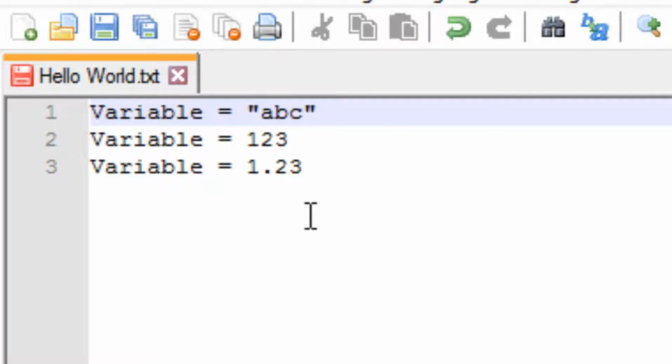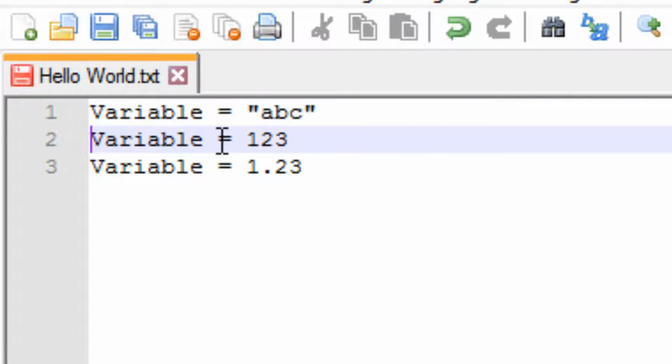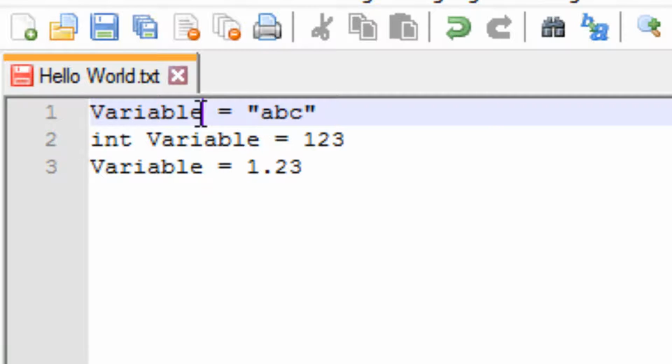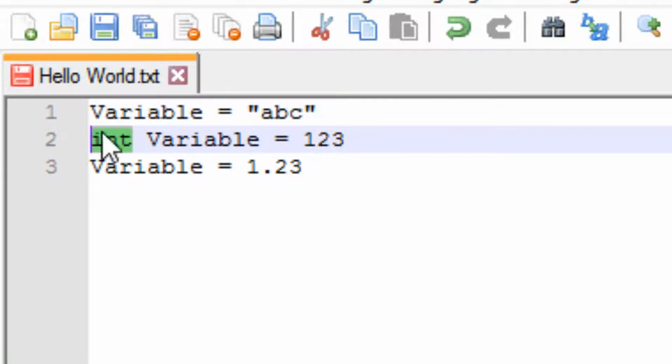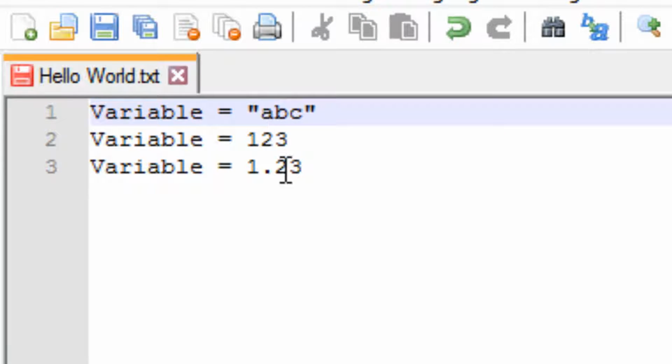Well, basically with Python, we don't have to do that. It fixes it automatically, and that way we don't have to say this is going to be an integer, this is going to be a float, and this is going to be a string. So what's the difference between these three? Well, first one is what's called a string.